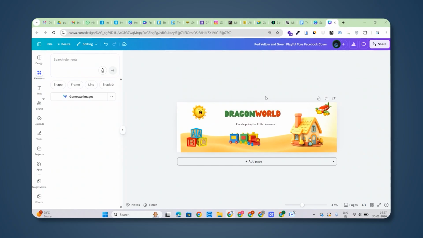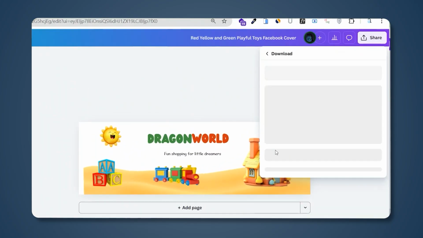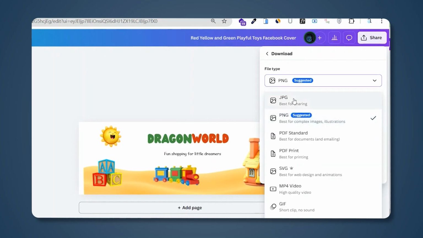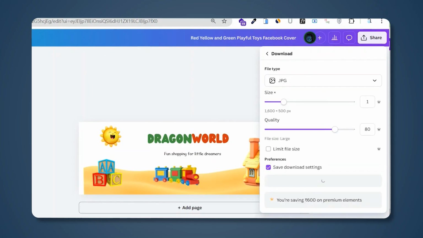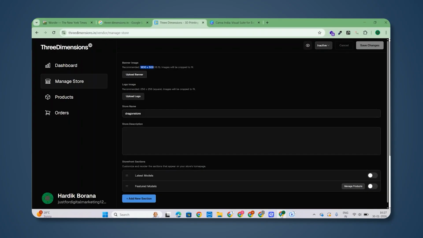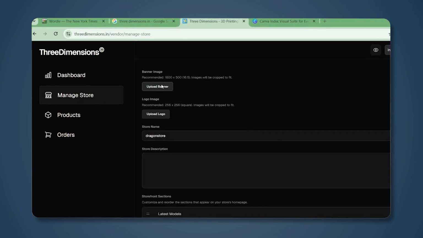So whatever text you want to do. This is a sample template, so I'm keeping this. I'm going to click on download. I would prefer to download it in JPG as it takes lower space than PNG. Click on download. Now we'll go back to that site. Upload banner.